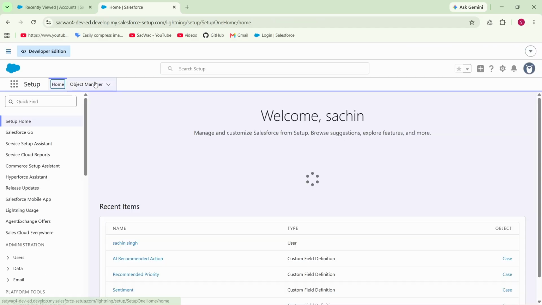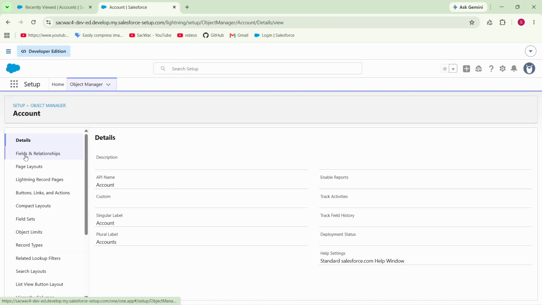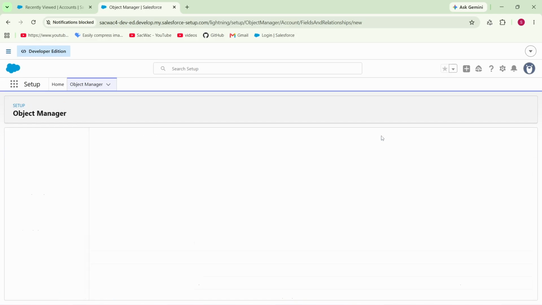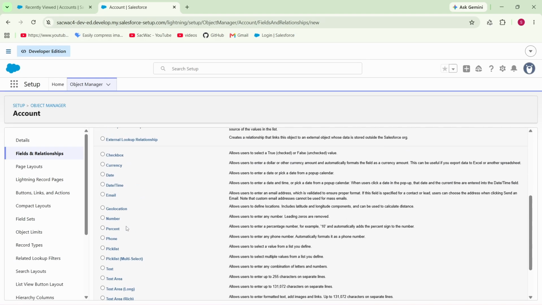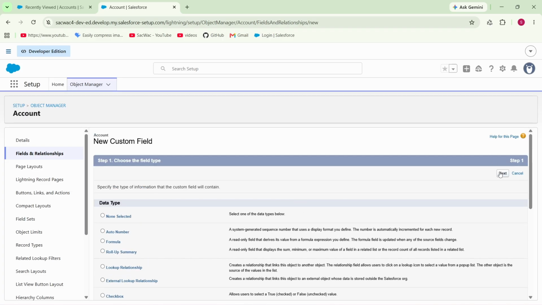Here in the setup I will go to the object manager, and in the object manager I will select the account object. And after selecting the account object I need to select fields and relationships, and here you can see I have already multiple fields, but I will create a new field by clicking on the new button, and here I will choose the picklist value, and in the picklist I will click on next.